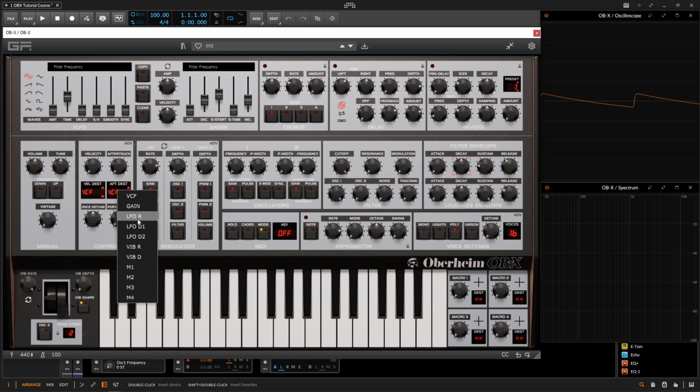So if you play a chord or play some notes and you start digging into your keyboard, the rate of the LFO is going to increase, which is really cool. And then we have some other ones down here. We have LFO D1 and LFO D2. Now, both of these are going to correspond to the destination depth dials down over here on our modulation section, which we just talked about in the last video.